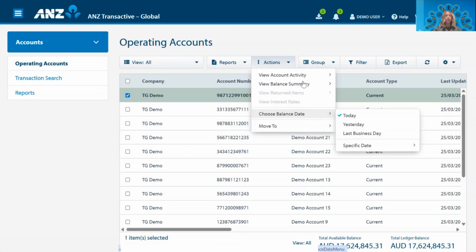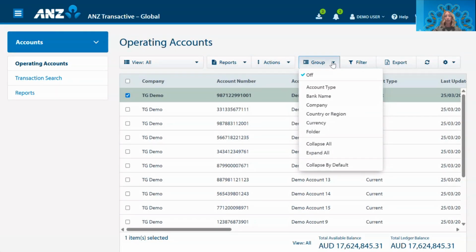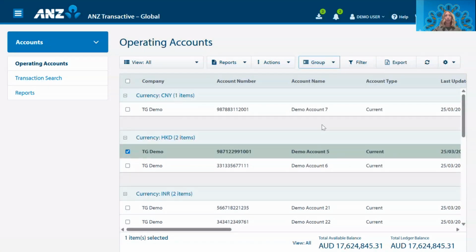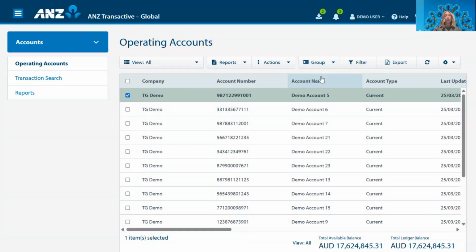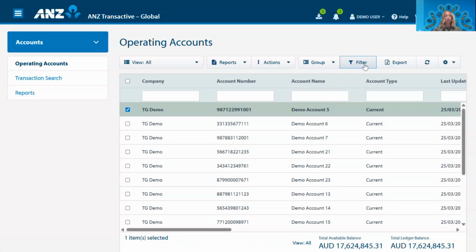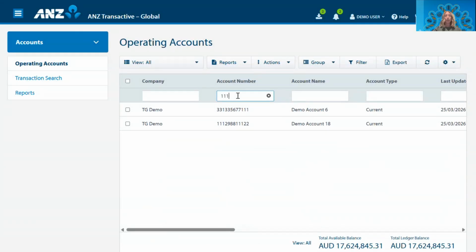You can also choose a balance to display, account balances, including today, yesterday, last business day, or specific date. Group. This reorders the data on the screen by predefined criteria. For example, we can select currency, and then this will group all accounts by currency. If we select filter and then enter criteria into one or more of the text boxes under each column heading, data will display matching the request. For example, I'm looking for an account number that I know ends in 111. When I type this into the filter field above account number, it will show me any accounts containing this number.